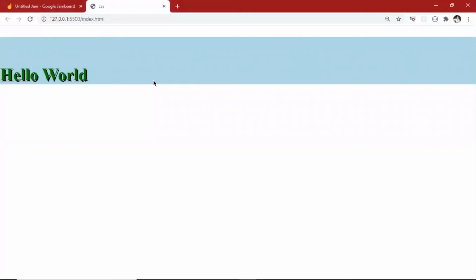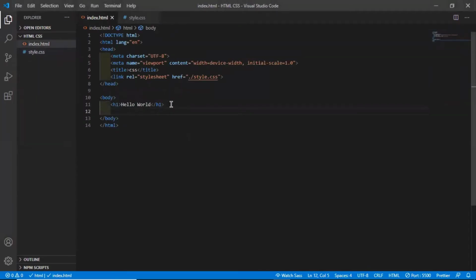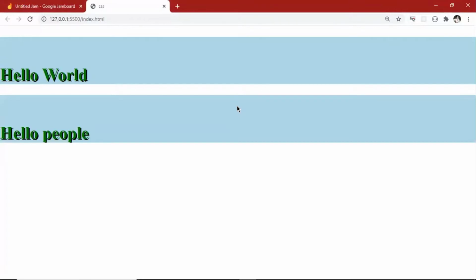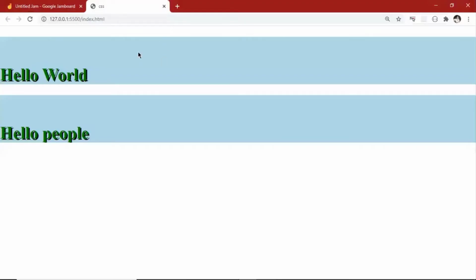Moving on, let's say you have another h1, Hello people. Fine. Now both are getting the same styling, right? But you want this to be different. For that, we can use divisions and classes. Classes, and also identifiers or ids, right? So let me write it down.